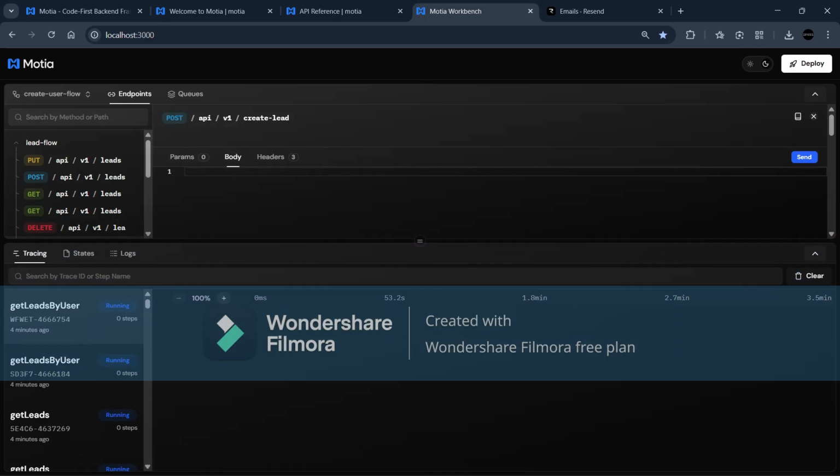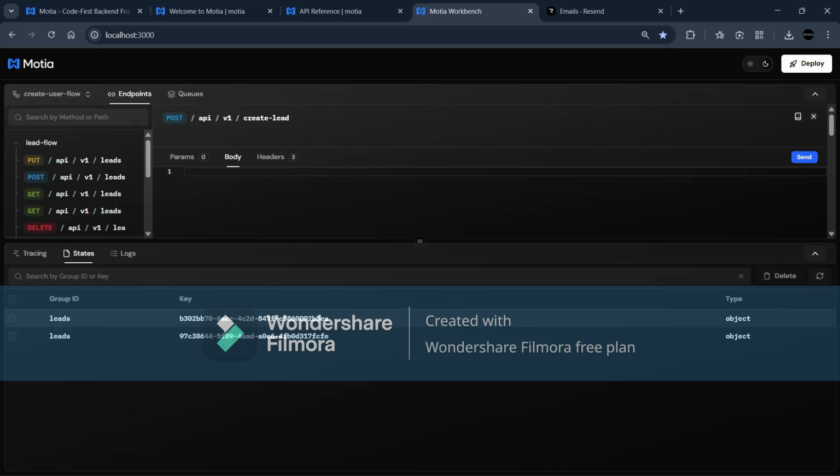There are also tracing steps, where the tracing is done, and states. States are an important thing in Motia. When we want our application to not run a DB query on every request, we can use states. It's like Redis. Before going to the DB, I check states to get the data, which avoids multiple DB queries. That is the use of state.